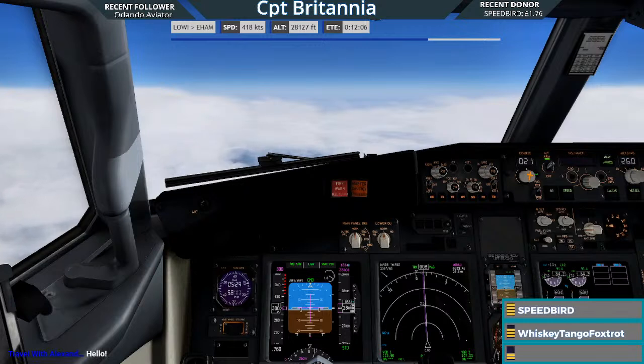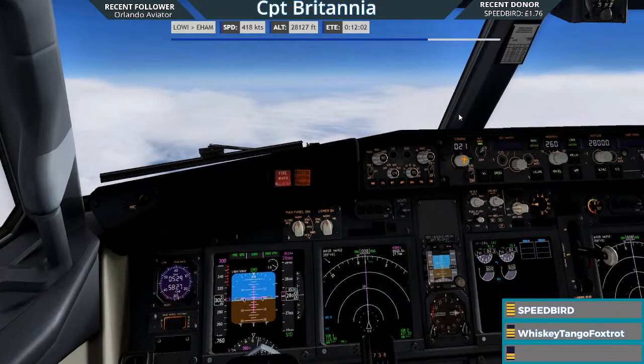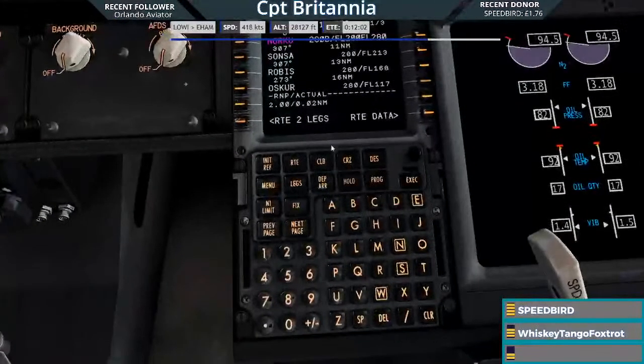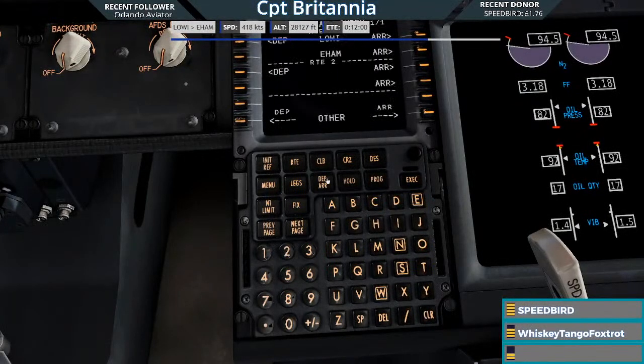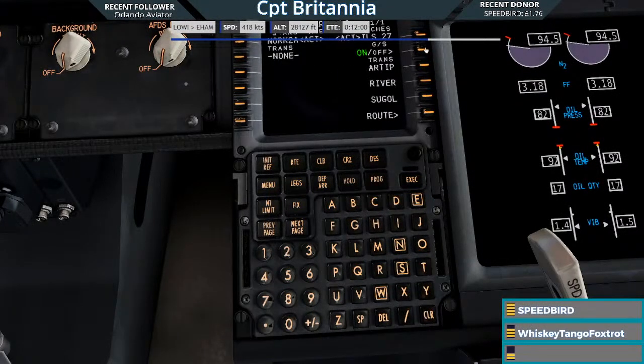So, ladies and gentlemen, we will shortly be starting our descent around 20 nautical miles, which is not too far. Alexander, hello and welcome, my friend. I hope you're well. So we are nearly starting the descent, so we should prepare everything ready.